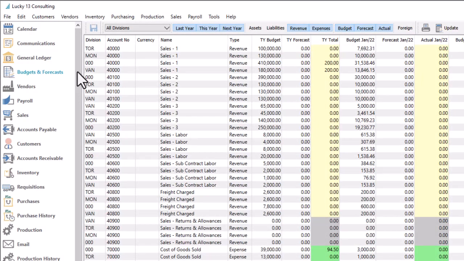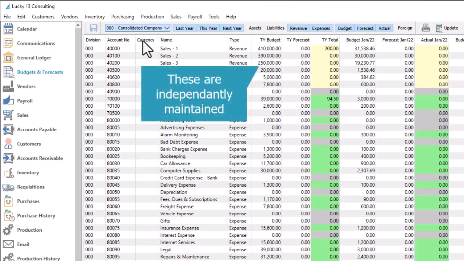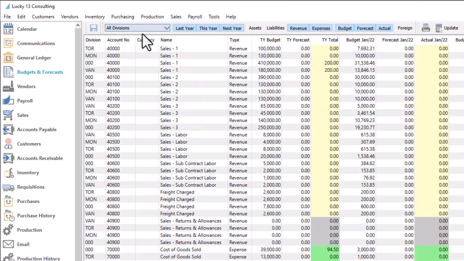When you update budget and forecast amounts for your chart of accounts, these can be handled independently across divisions. In the toolbar is a drop-down field that allows you to select a specific division for displaying accounts on this list. Or perhaps you might want to select a consolidated company to see budget amounts across all companies.